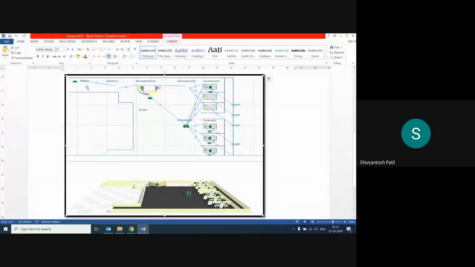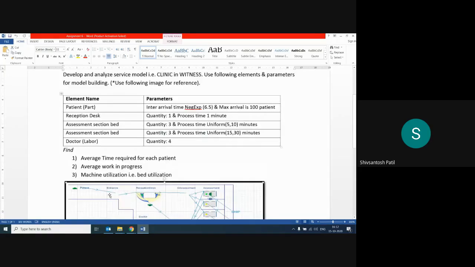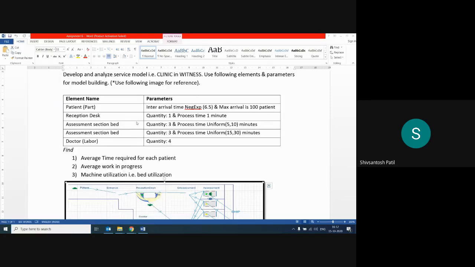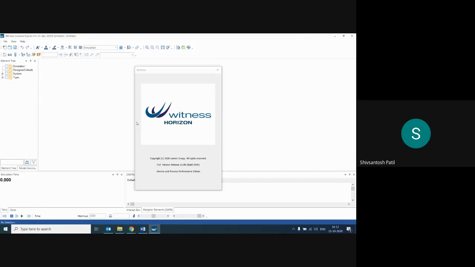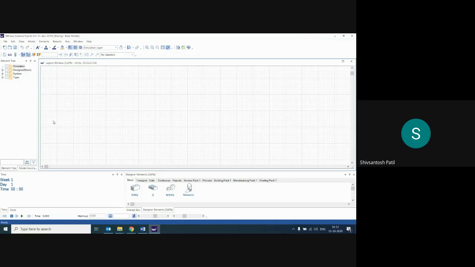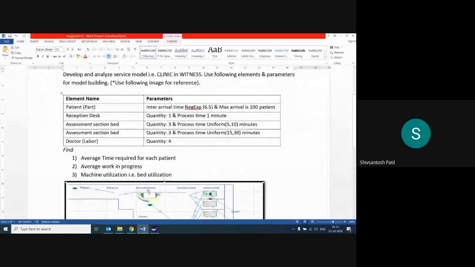So the problem statement, you can see the patient will come to the entrance, which is nothing but a buffer. Buffer means it's a queue. Then there's a reception desk. Assessments are the beds. These are the buffers. So I'll open Witness Horizon Service Edition, or otherwise you can open Witness Horizon. But I am opening the Service Edition, so everyone else, please open the Service Edition only instead of going directly to Witness Horizon. Everyone got it? Then click on new model. Now this entity is nothing but this patient.